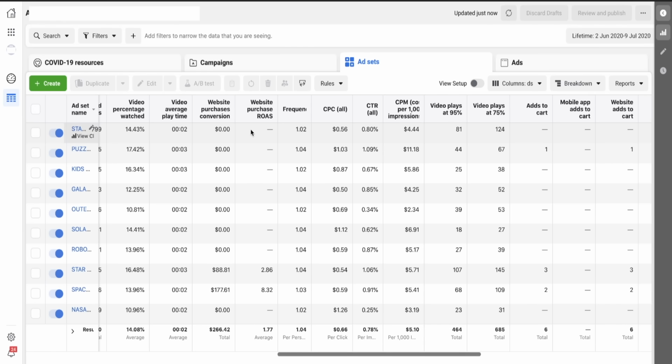So the next rule is the 48-hour rule. If you don't have at least one add to cart after 48 hours, you want to turn the ad set off. So if we go over to add to carts, you can see here, these ones here that do not have an add to cart, which is this one, this one, this one, this one, and this one, I'd have turned it off, and the one at the top and the one here. So no add to carts after 48 hours, you want to turn it off.